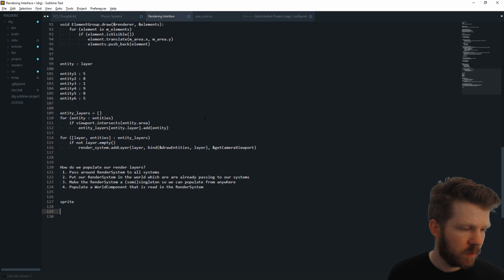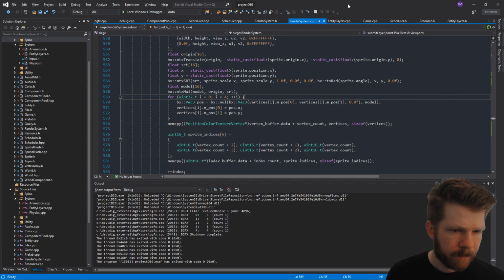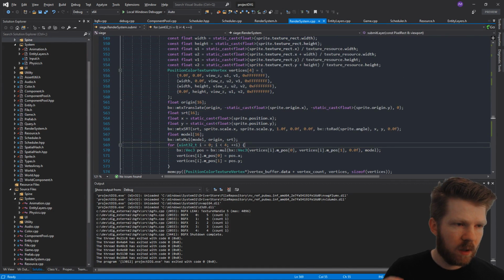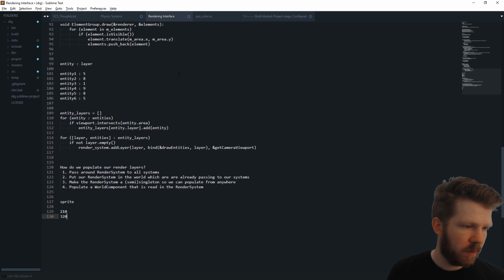Our normal sprite is 2 1 0, 3 2 0. And what it does is it just goes clockwise from the upper left. So it's upper left, upper right, bottom right, bottom left. That's how ours is set up.